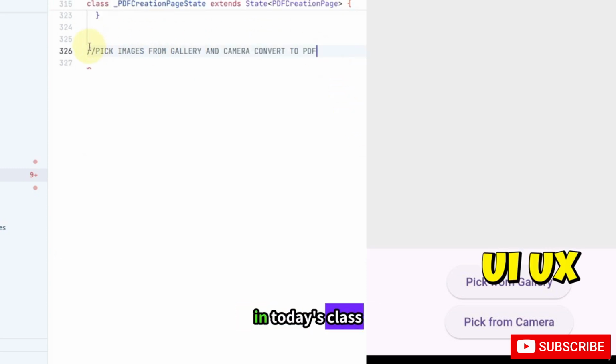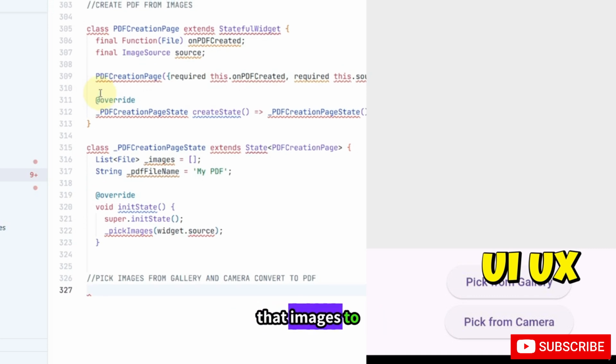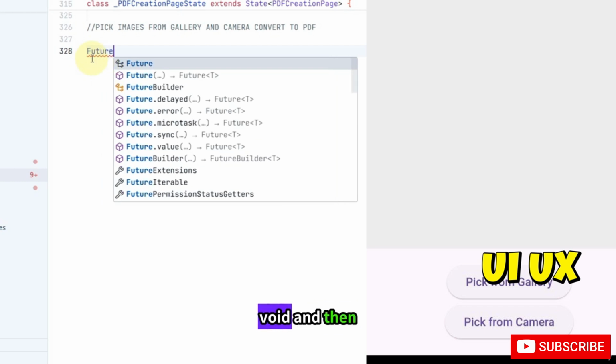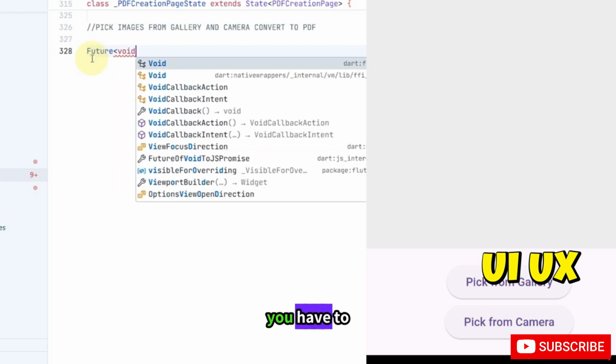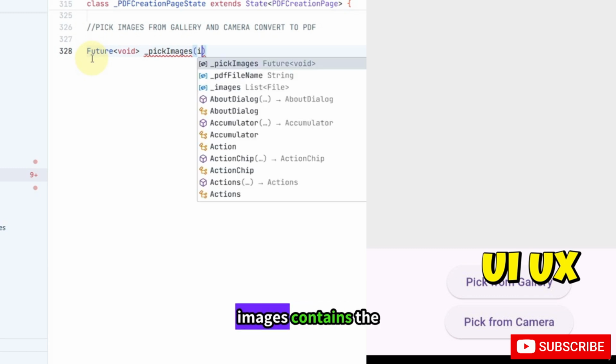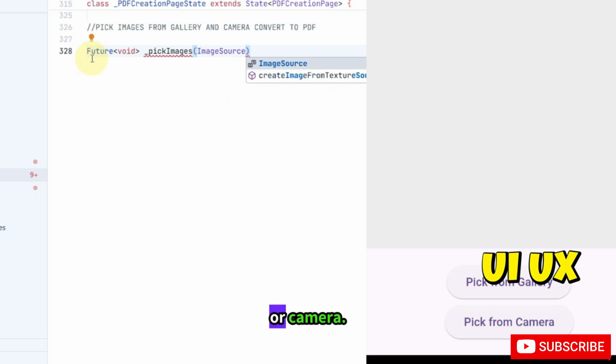Welcome everyone. In today's class we are going to discuss how to select the images from the gallery and camera and convert those images to PDF. For that we are going to create a function for pick images. You have to type future void and then the name of the function, pick images. We created the function in the previous class. The pick images contains the image source. The source can be gallery or camera.